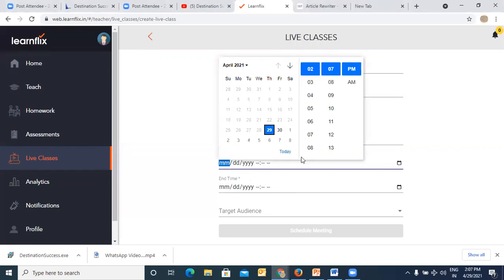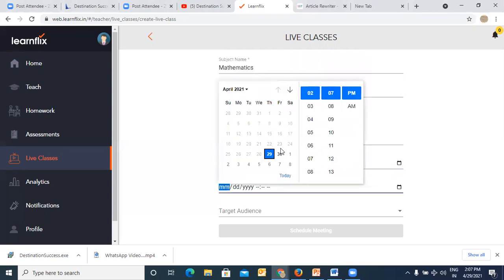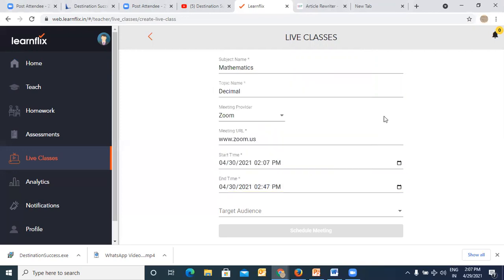Suppose I will schedule this class for tomorrow at the same time, and because I'm using a free version, I can set it for 40 minutes like this and give the target audience. This is for 6A. When we receive the details of students and teachers, we will do the mapping where the teacher is mapped with different sections.